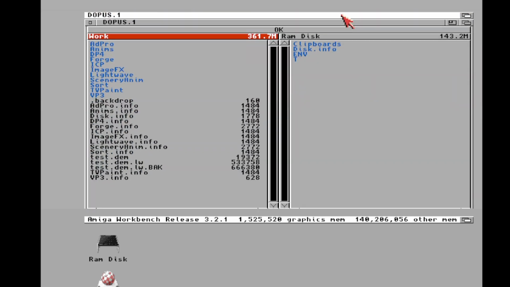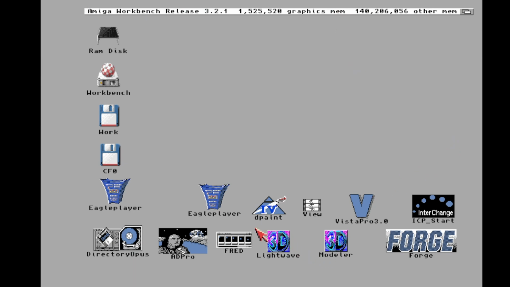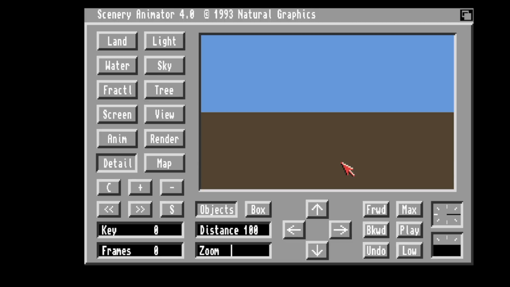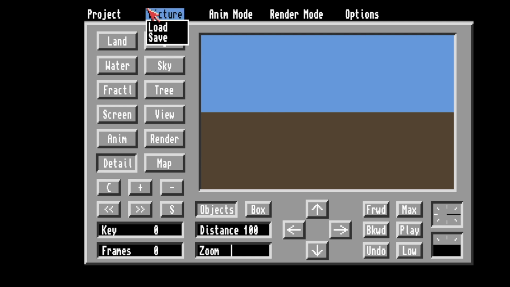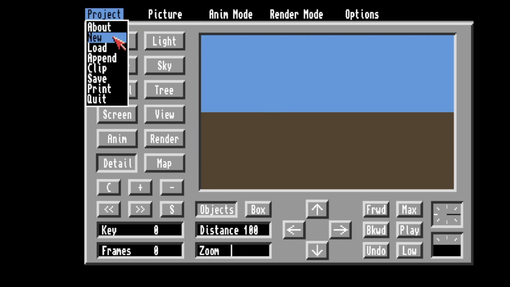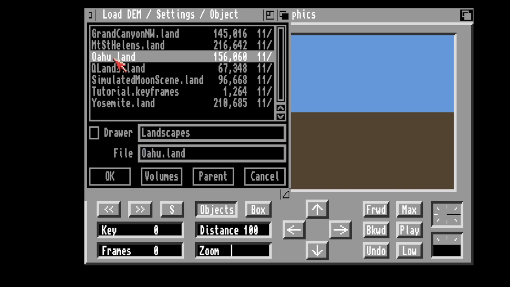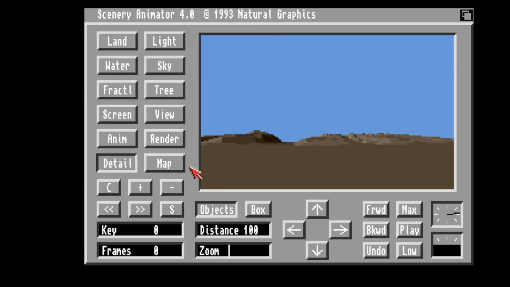Yeah. So I can stack this up, I can bring this back up, and I can go, hey, let's grab Scenery Animator and fire that up. So we'll load up a landscape here, if I can remember how to use the program, landscapes, Oahu, sure. Now, keep in mind, music is still playing.